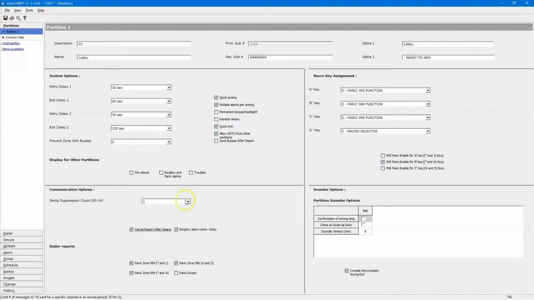Prevent Zone Bypass will do exactly that. It will prevent the selected zone from being bypassed by the user. It will also prevent a zone from being force-armed or bypassed if it is an event zone. So I should probably clarify what those are.